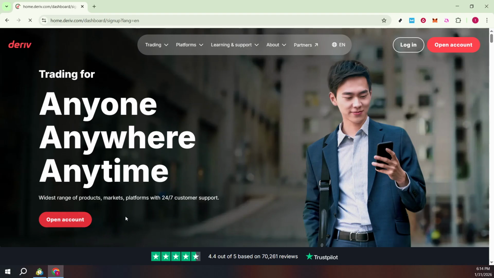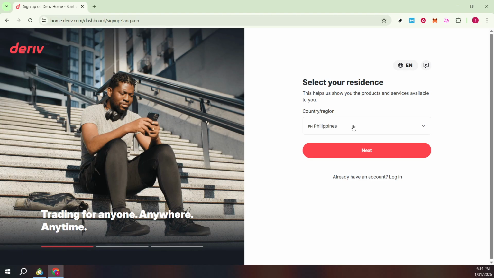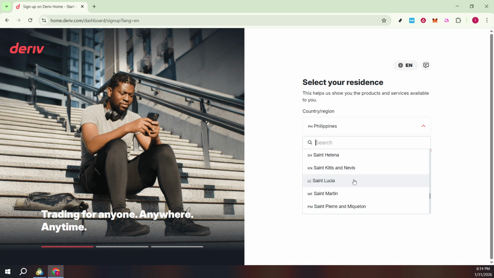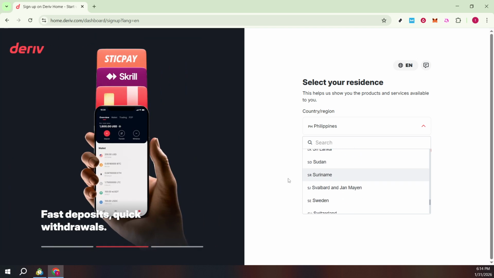When the setup begins, you'll be asked to select your region. Take a moment here to choose your actual location. Your region can affect things like available features, account currencies, and regulatory terms, so make sure it reflects where you really are. After selecting it, click Next to continue.